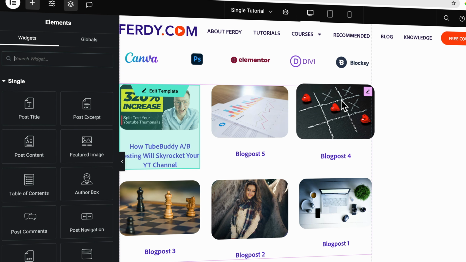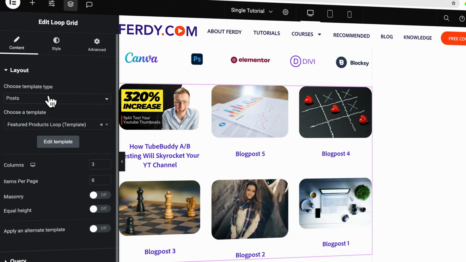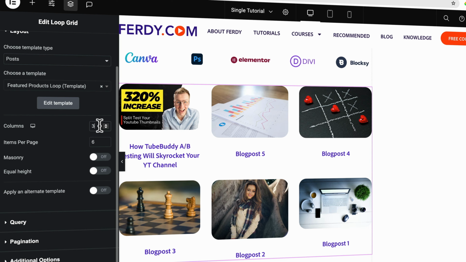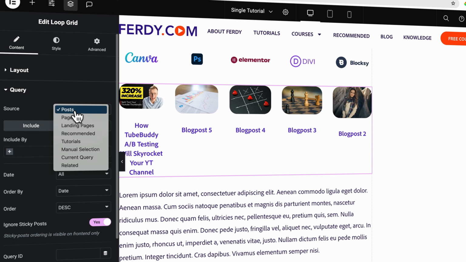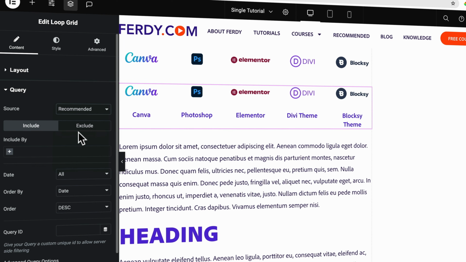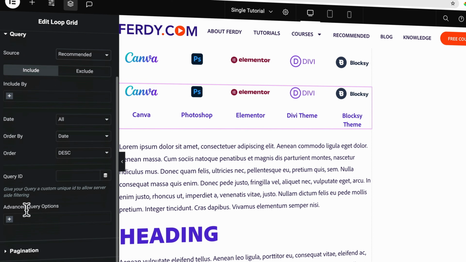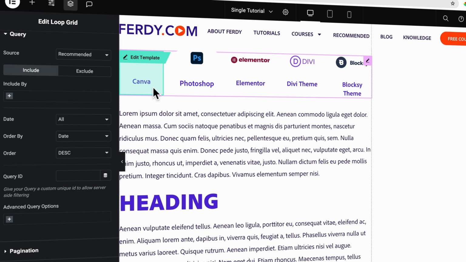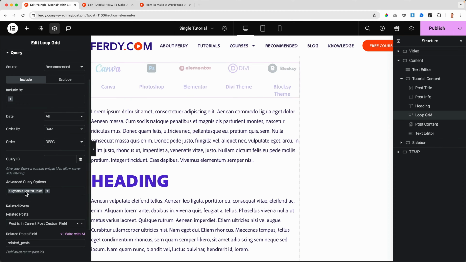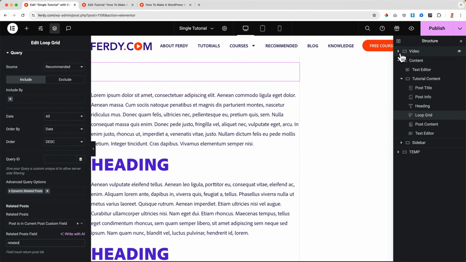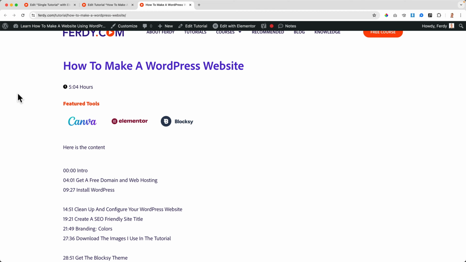So now, look at this. All my blog posts are displayed like that. I can click over here and then I can say display the post. How many columns? 5. Then I go for the query. No, not post, but recommended. Look at this. And then I can go to advanced. So let me get rid of this now. Let me go to the query ID or the plus. Related post. Post. And then related. Publish. Refresh.